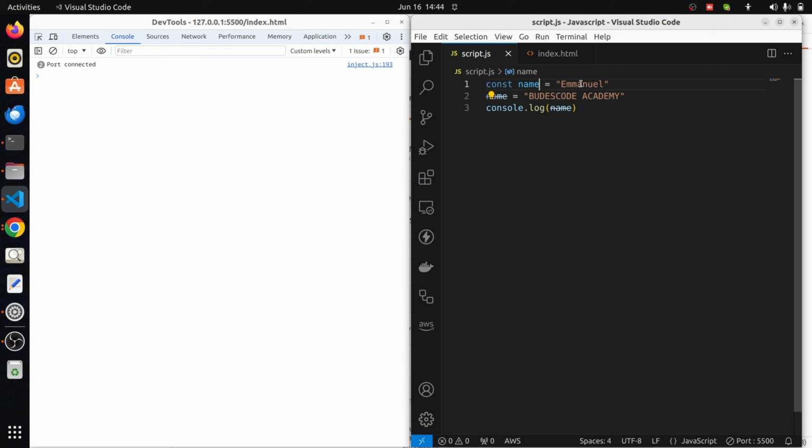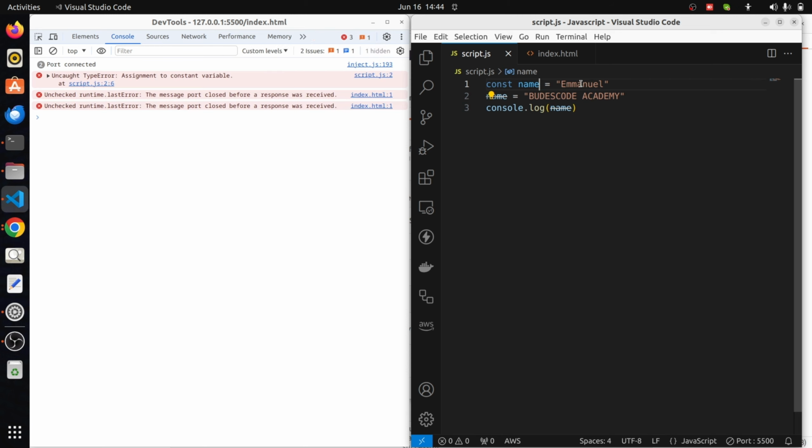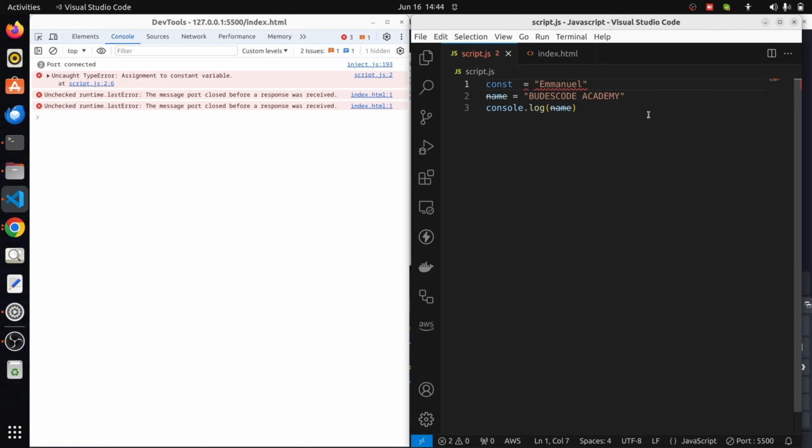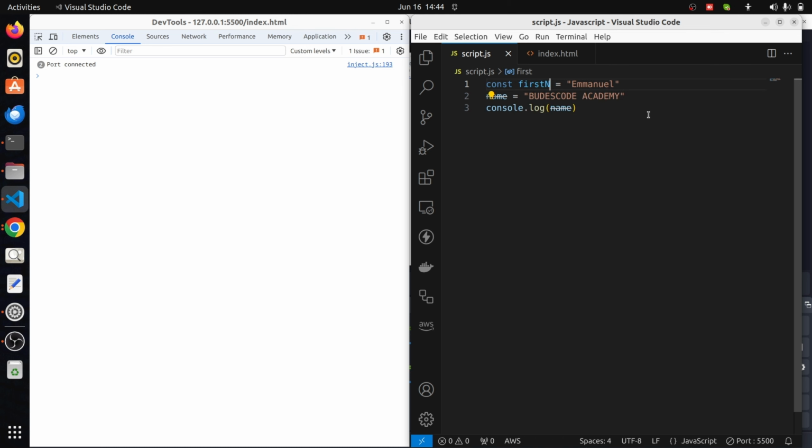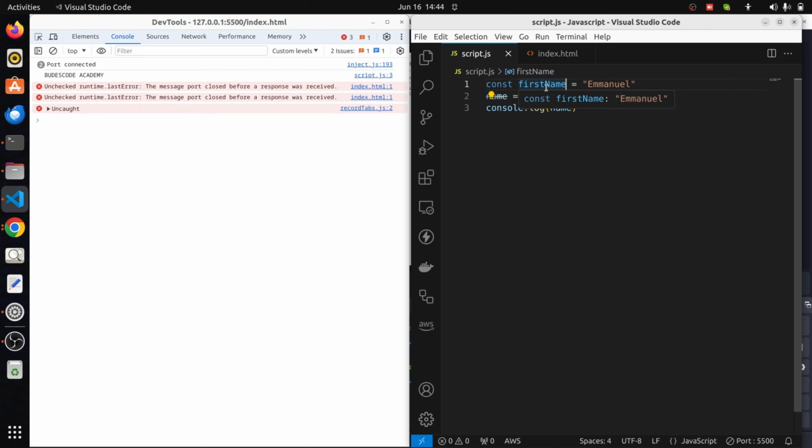Another thing is there should be no space in your variable, right? Let's say I want to have something like first name. I can come here and use camel case. There's what they call camel case in JavaScript. When you want to combine two words as a variable, start the first word with a small letter. I need first name, first, then name. The second word should start with a capital letter, right? So I just combined two words to make them a variable.